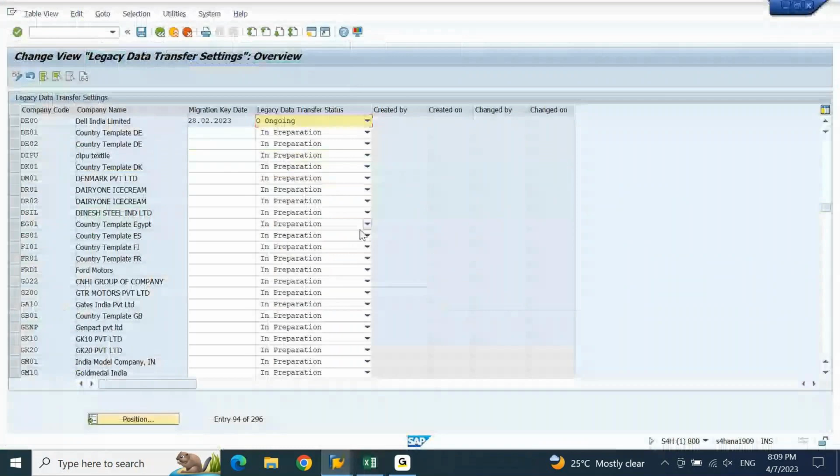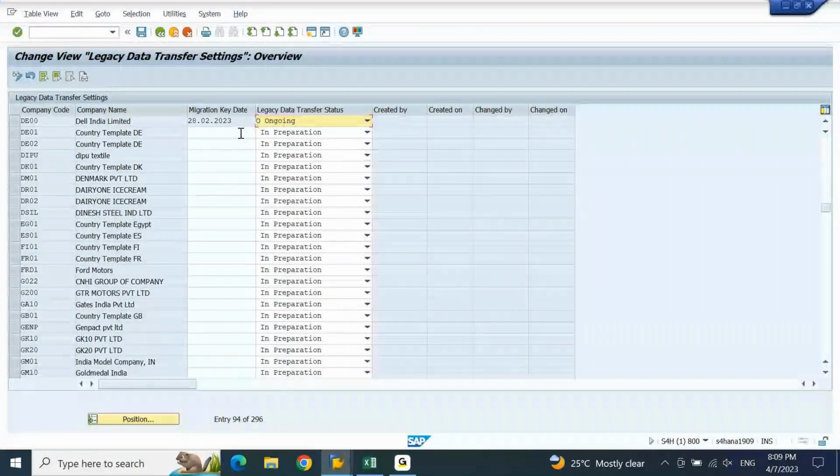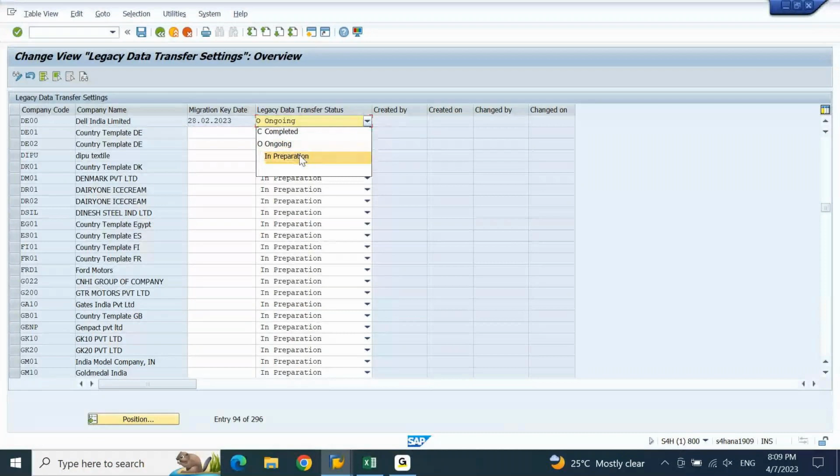Now it has been updated. Now if you see, this migration key date, is this editable or is it grayed out? Grayed out. So which means if my migration is ongoing, nobody can change this date. If somebody has to change this date, they have to change the status to in process, press enter, update the date, and again put this to ongoing.